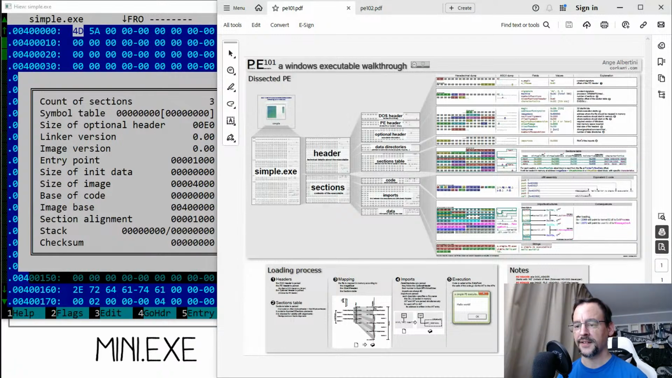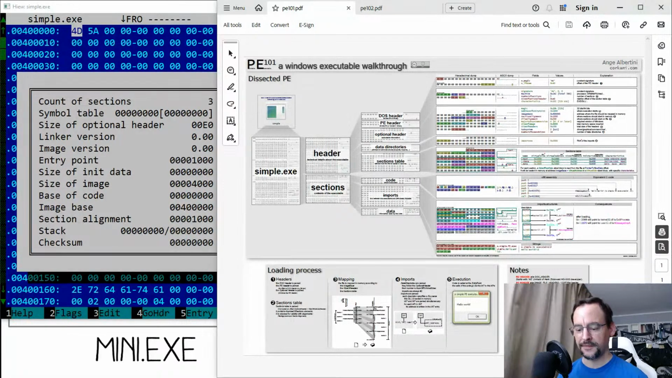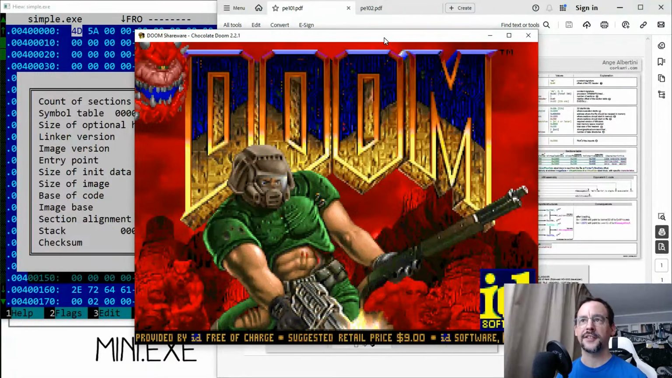Sorry, I forgot the no window parameter. Okay. So third time is the charm. So that's Doom. So that's a PE file.